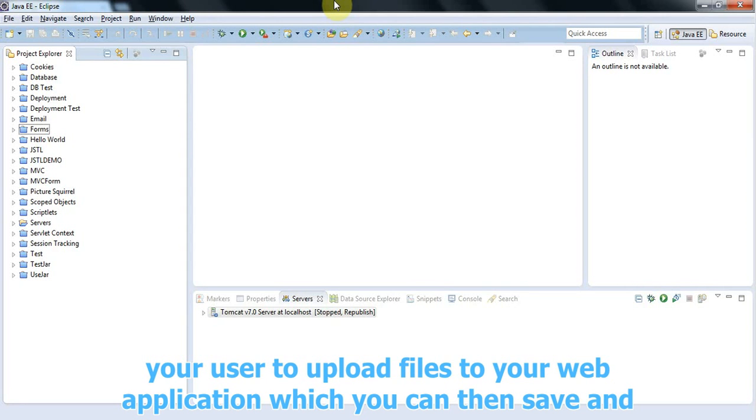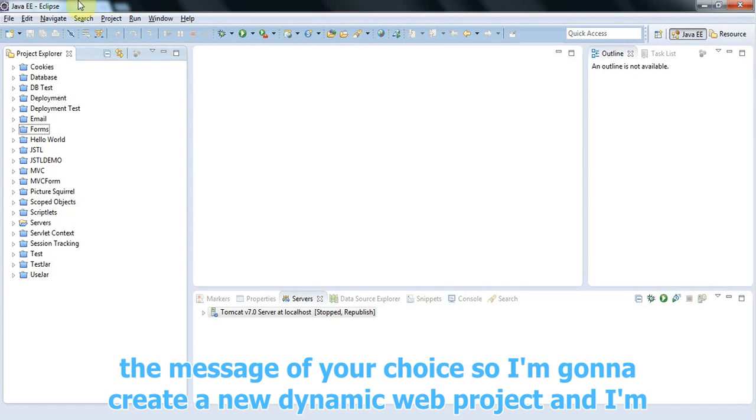In this tutorial we're going to look at enabling your user to upload files through your web application, which you can then save in the method of your choice.